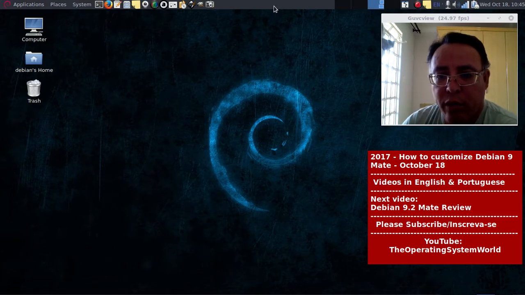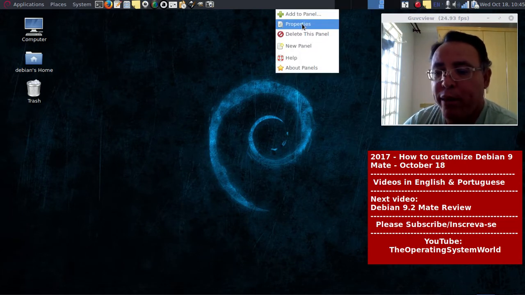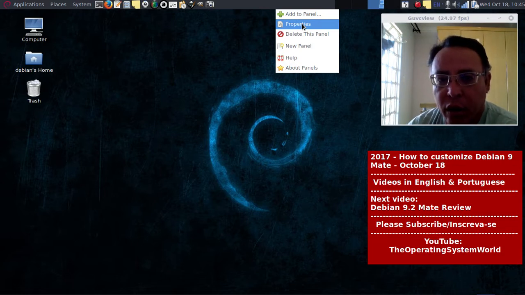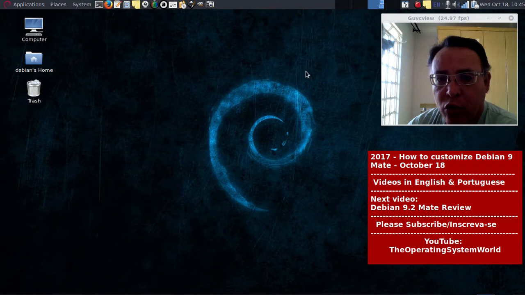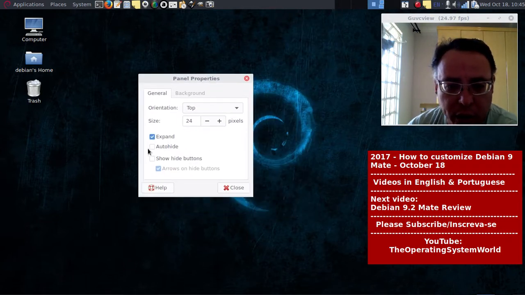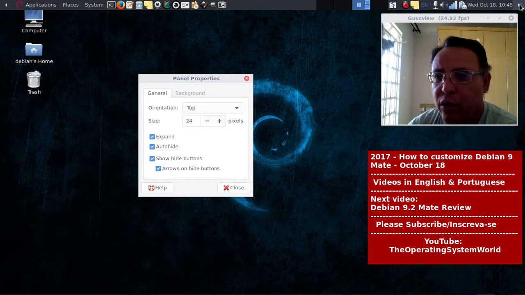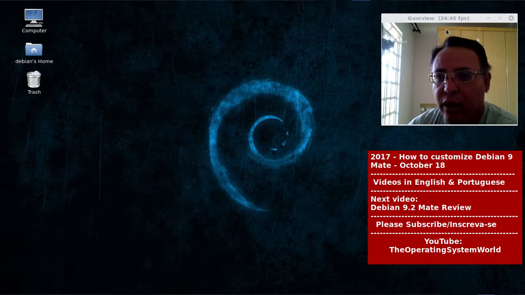So you can hide this panel. I don't recommend deleting the panels, I just recommend hiding the panels. You right click on the panel, go to Properties, and then you can select the hide arrow. If you click here on the left or on the right, you can hide the panels.